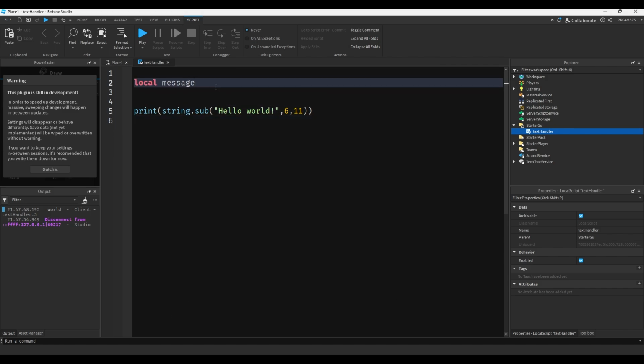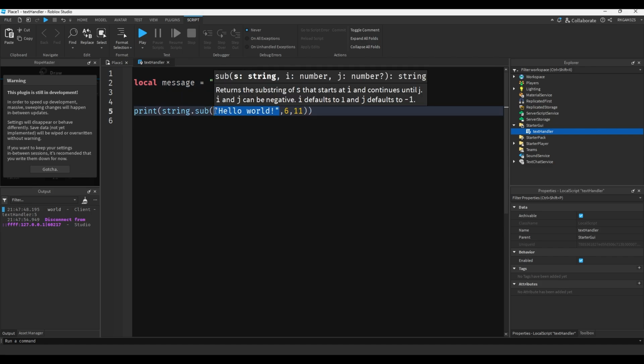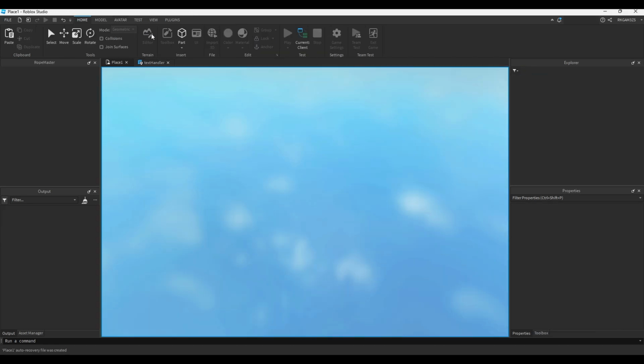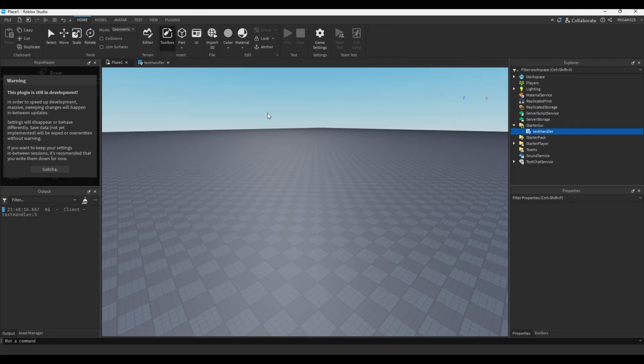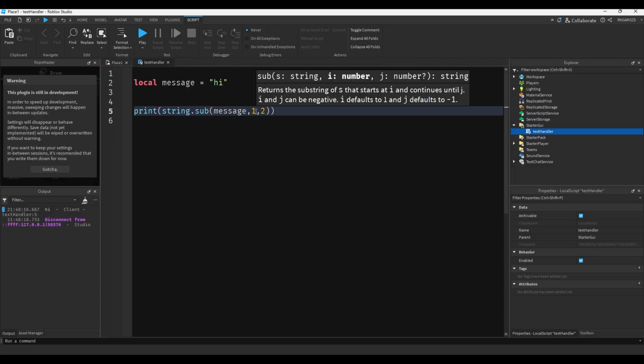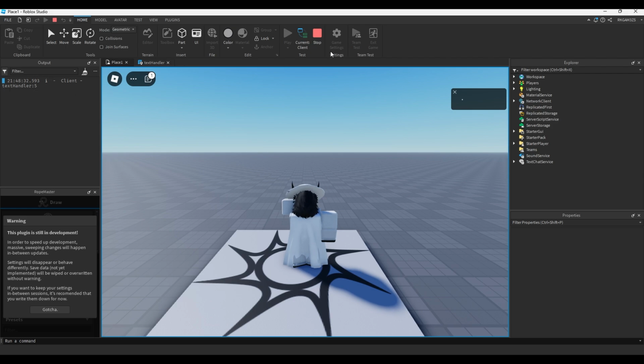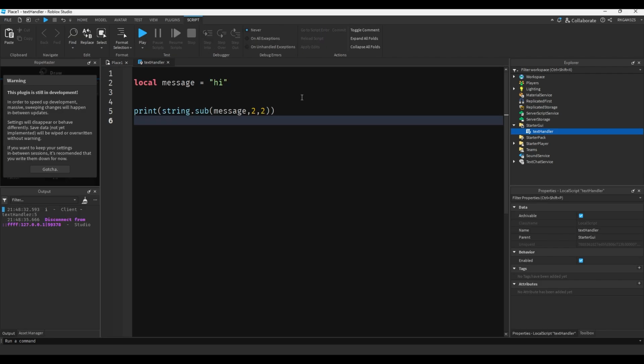So if you do local message equals hi, there are 2 characters. So if we replace this with message and we do 1, 2, I believe we'll get the full message hi. But if we just wanted the i, we do 2, 2. So the first number is where you're at in the message. If I put 1, it goes from 1 to 2, which will be hi. But if I put 2 and 2, it will start at the second one and end at the second one, which is i. What we could do with this is make a typewriter effect for our text.